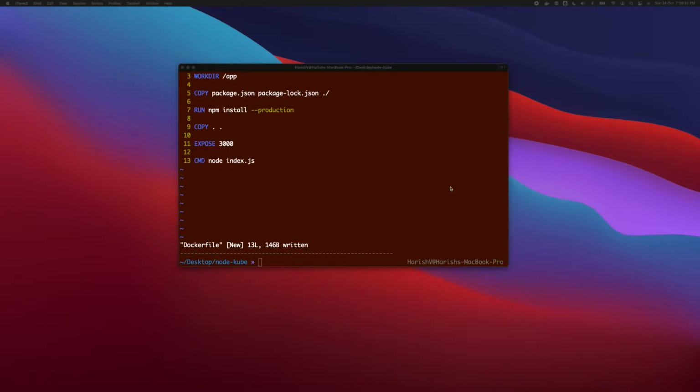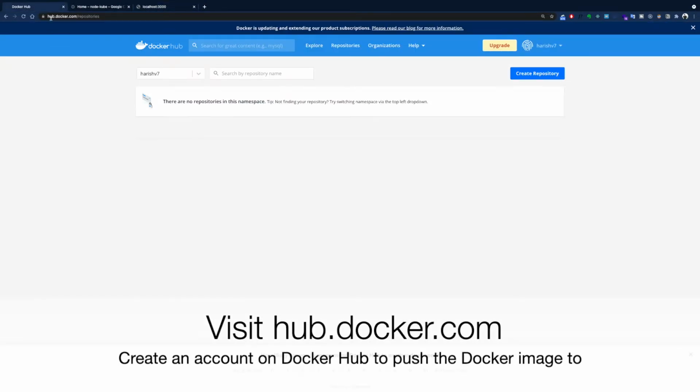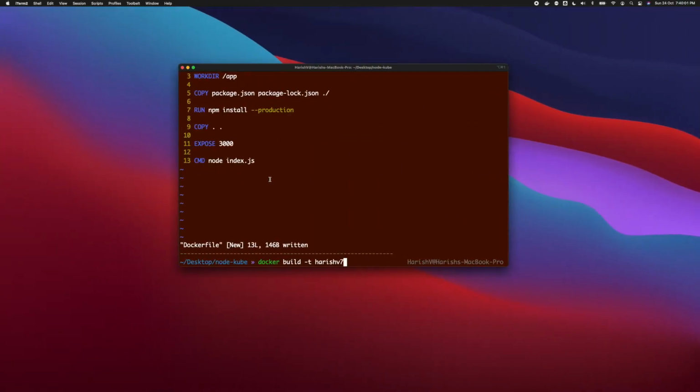So once this is done, what we're going to do is build the image for this. I'm going to say docker build -t, and then put your Docker Hub ID. If you don't already have a Docker Hub ID, you can go to hub.docker.com and sign up for an account. My username is harishv7, and you can use the same username for this tutorial. So I'm just going to call this node cube because that's my application name.